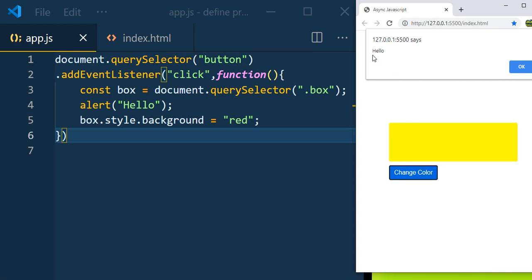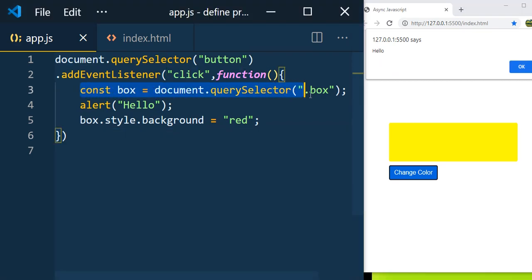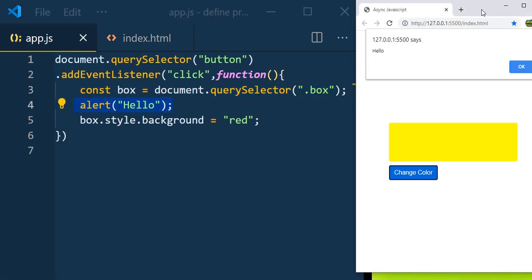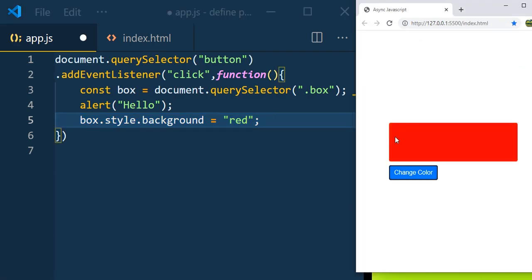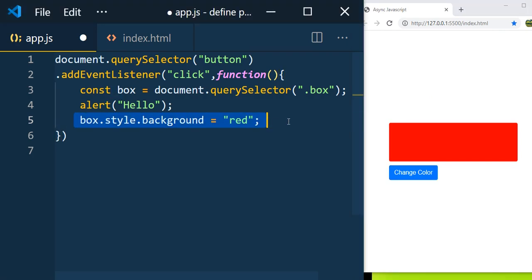Now we can see that the first statement got executed, and then it came to the second statement, which is alert, and until we click on the OK button, the third statement, which changes the background color of this box from yellow to red, will not get executed, which means this alert box is blocking the execution of the third statement. As soon as you click OK, you can see that the third statement gets executed and it changes the color from yellow to red.